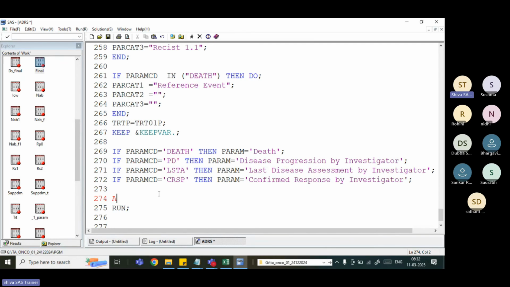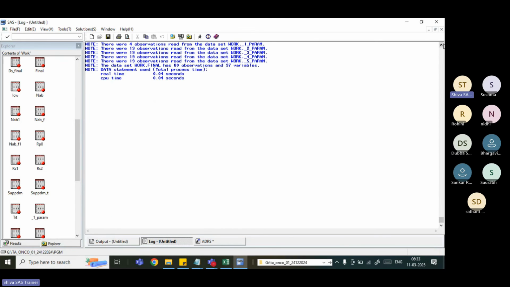So if ADY equals ADT minus treatment start date, and if ADY is greater than or equal to 0, then ADY equals ADY plus 1, because we are following the day 1 rule, not the day 0 rule. That is why you need to consider records where ADT is not missing and treatment start date is not missing, then derive ADY. This general definition applies to all the datasets.